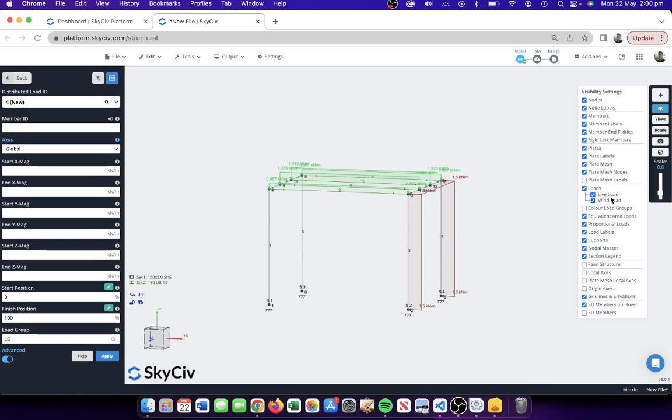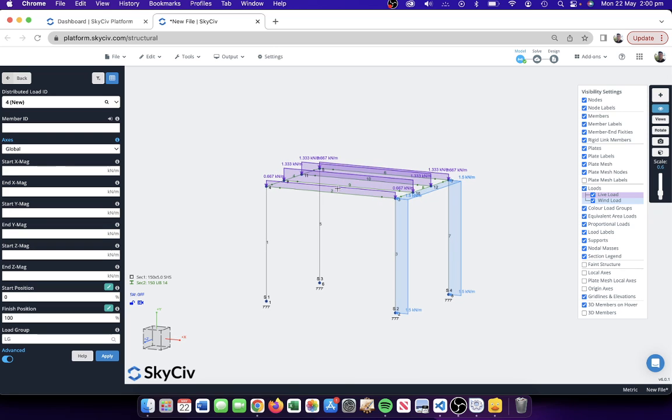You can see now I've got two different types of load groups. I can even color coordinate those. So if I have multiple wind loads or live loads, they will appear the same color as well. So that's really helpful.